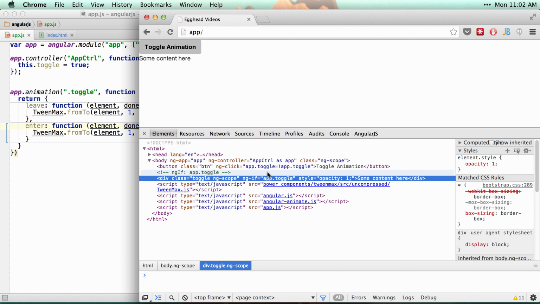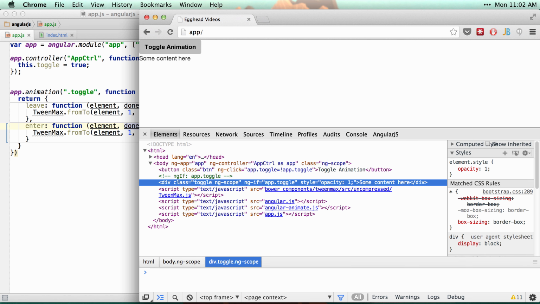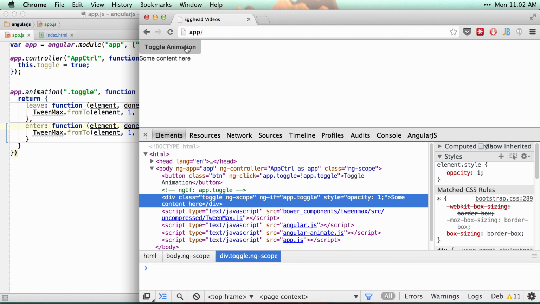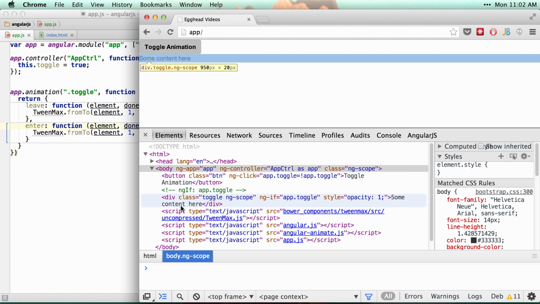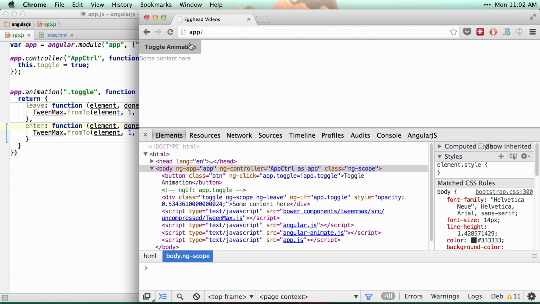So select it, and you can see once I click toggle, I can make this a bit bigger too. Once I click toggle, you saw the value going down, and now the element has disappeared. If you hit toggle again, you can see the value is going up. So you can kind of see what's going on there if you watch carefully. So leaving, coming back in.